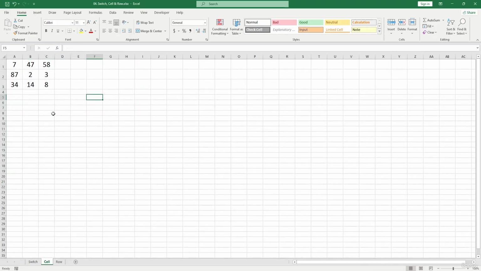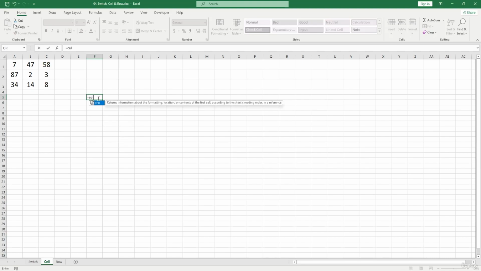Now let's go on to our cell function, and how it works. First off, you're going to type in equal and then type in cell. Tab. Now you have all these options. The cell function is basically to find out the value, or maybe even the column, color, contents, file name, format, parentheses, prefix, and all of those.